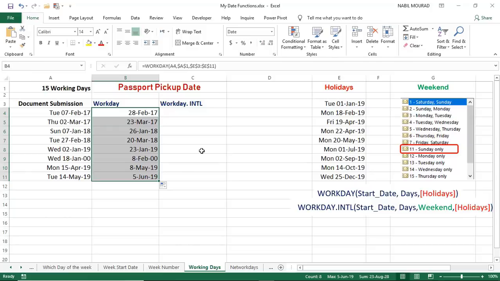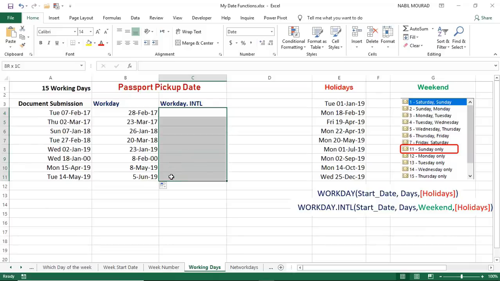In many countries, the weekend is not Saturday and Sunday. So in this case, we have another variation of the workday function which accommodates for a different weekend, and it's called the Workday International. So let's assume that we have only Sunday as a holiday. So I'll be using the Workday International. I'm selecting the entire range, and it has an extra parameter.